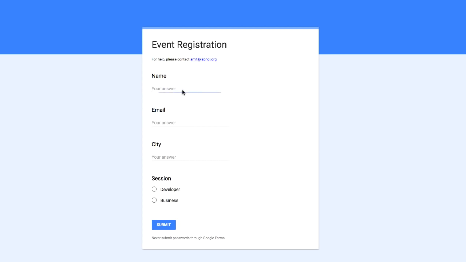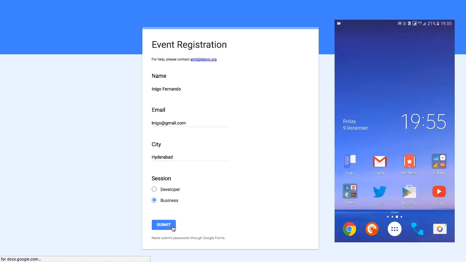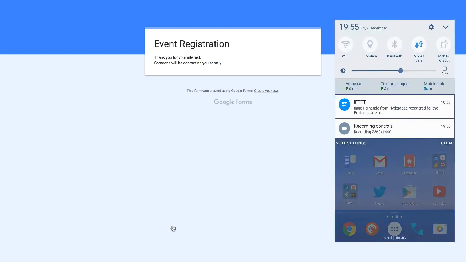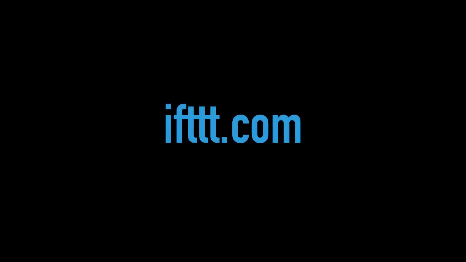So let's submit another entry, but this time I'll use an Android device. So the form has been submitted. I pull up my Android phone, pull down the notifications bar, and there you have the notifications. All very simple, very useful. Now that you have seen the demo, let's set all this up on a live form.